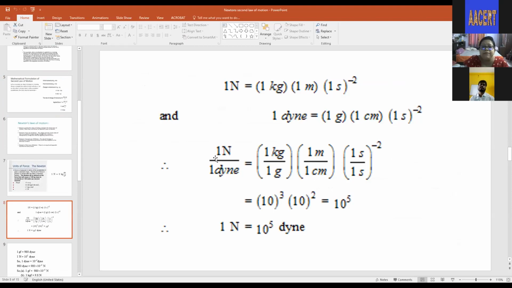So take this type of question, the relation between Newton and dyne. First you do it on your own, because you know that. Then you will ask them to derive what is 1 Newton is equal to 10 to the power 5 dyne. So first you warm up with the videos, then you make your PowerPoint, each keyword, each topic.